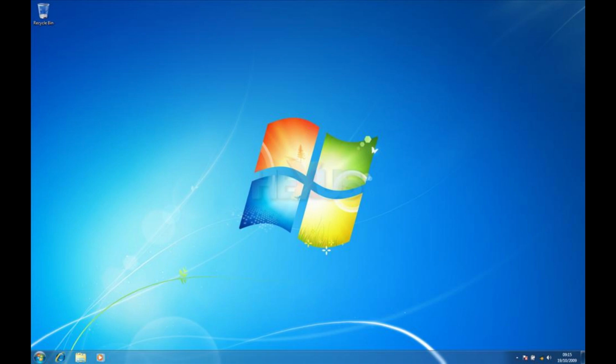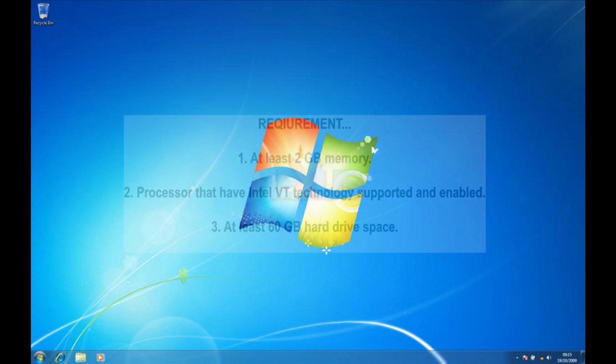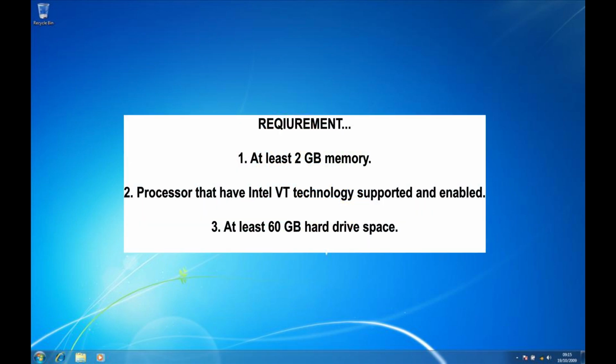Before installing Windows 7 Professional as a virtual machine in VMware Workstation, you will have to make sure you have the following requirements. 1. At least 2 GB memory. 2. Processor that has Intel VT technology supported and enabled. 3. At least 60 GB hard drive space.